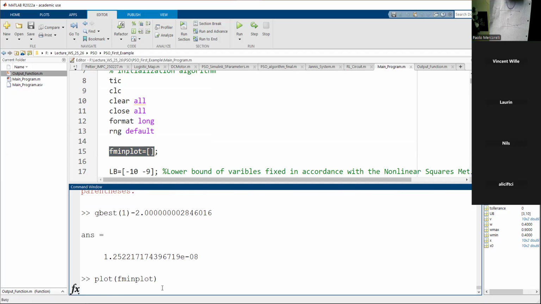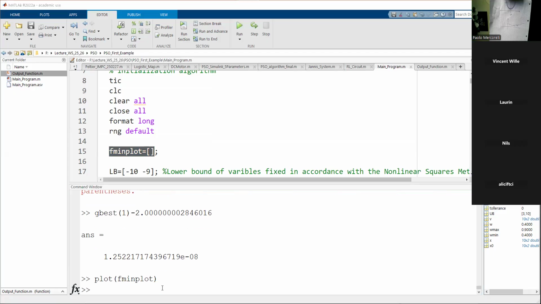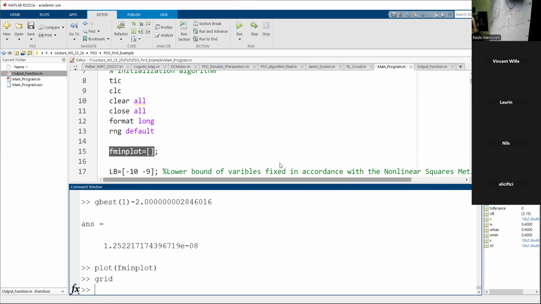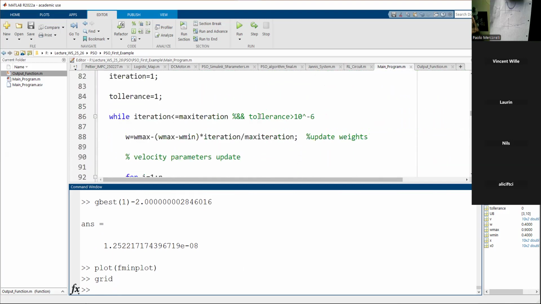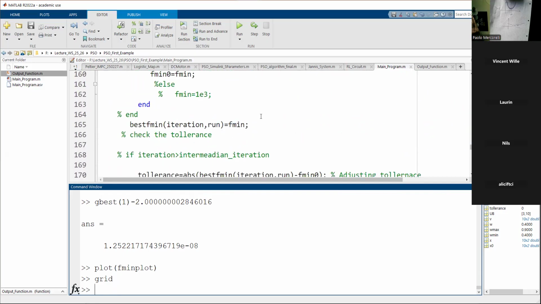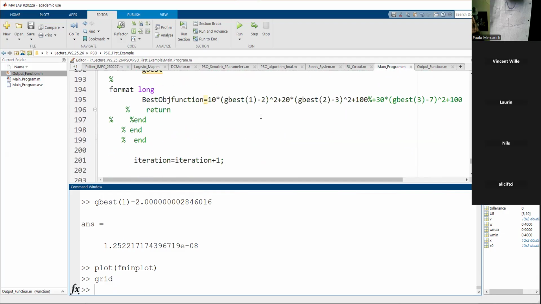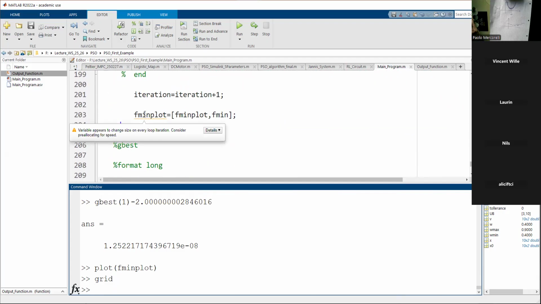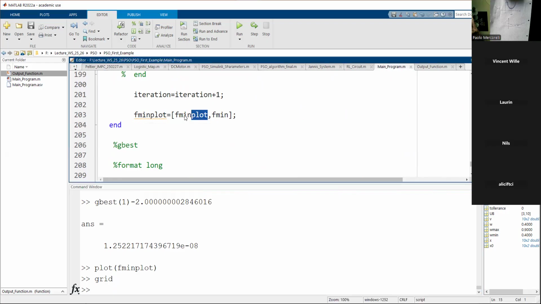This means if I plot this vector, in this vector I put all the minima. Let me show you what I intend. You can see, it's important also this aspect here technically. Here, at line 203, you can see that in fminplot, I store the fminplot which I had before, and I put in the last position of the vector the new minimum.